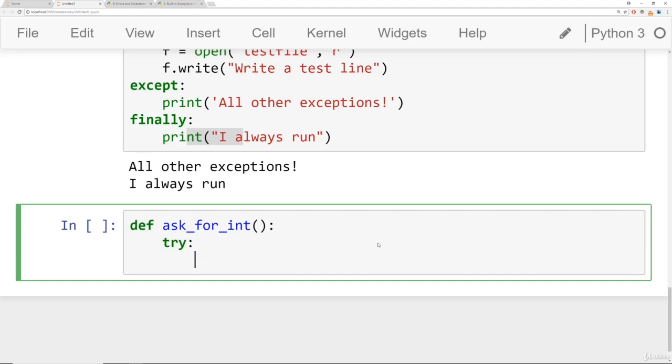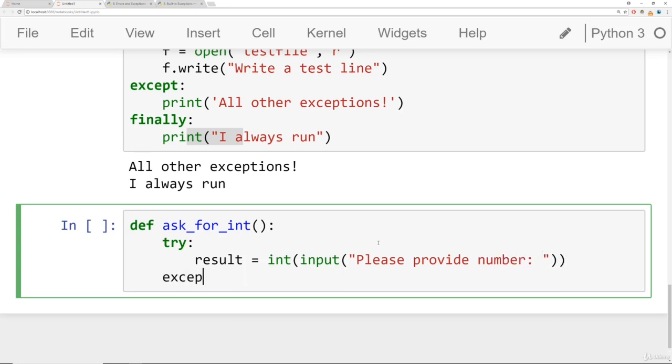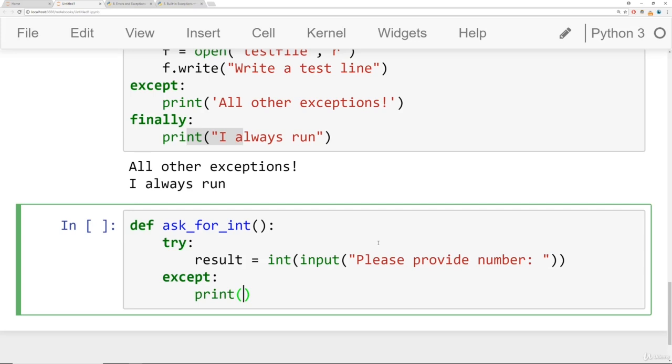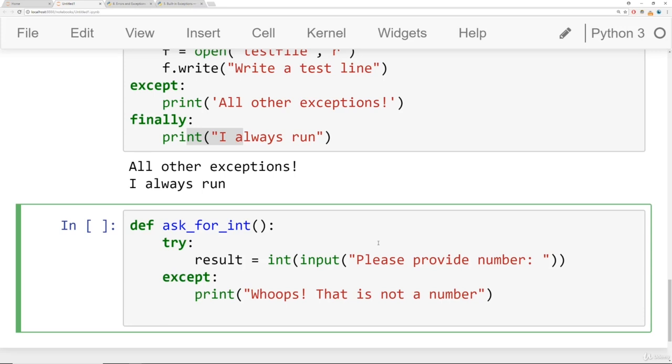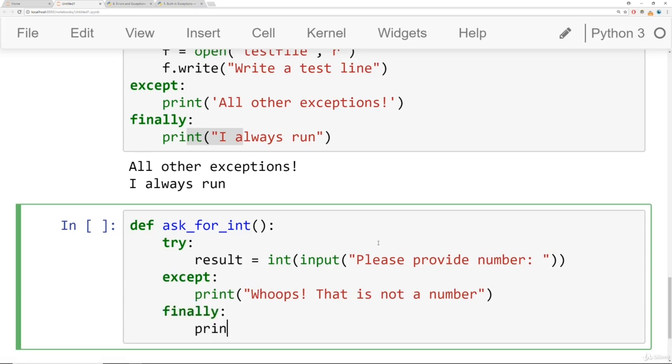Try to: result is equal to int of input, "Please provide a number." And then if we get an error here, I'm going to say except, and I'm going to print out, "Whoops, that is not a number." And then I'll say finally, print "end of try except finally."